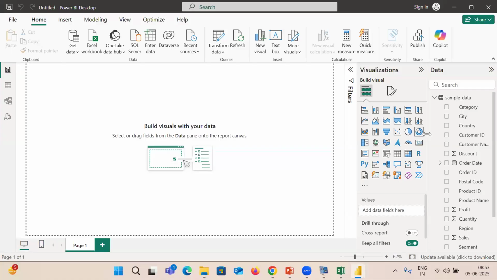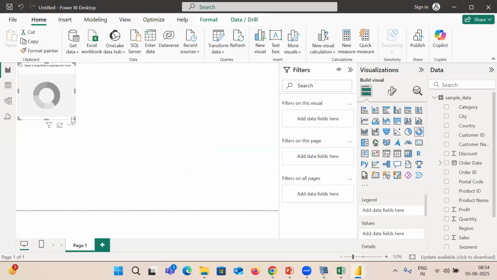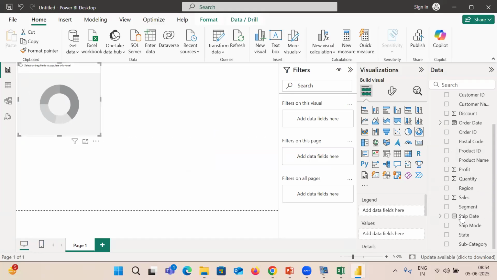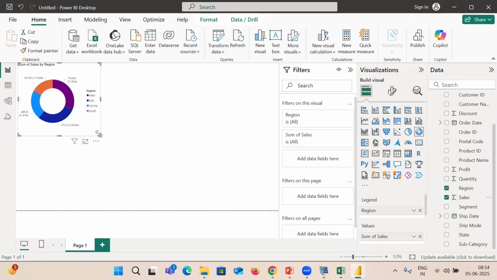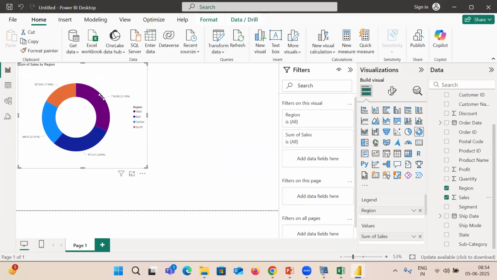For example, let me take this visual. This is the donut pie chart. Here I want to create region wise sales. So this is the west region. What is the total sales? Something like 7 lakhs. This is the east sales, this is the central sales, and this is the south sales. Like that, you can see the region wise sales.